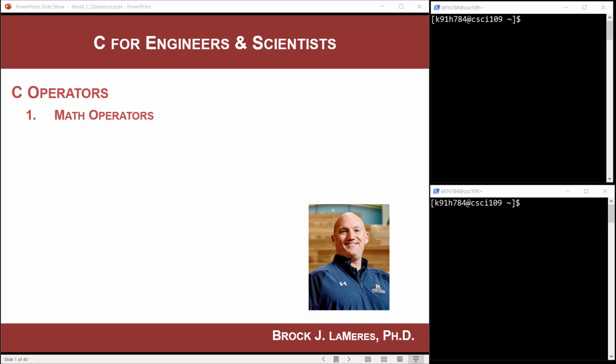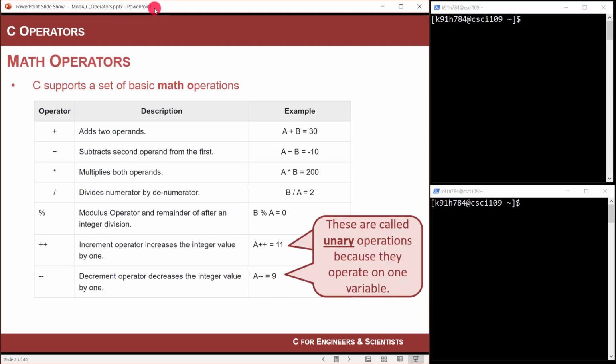Hey, this is Brock Lemairs, and in this video I'm going to go over the built-in math operators in the C programming language. And now when I say math operators, I'm talking about the ones that are automatically available in C without including any additional header files.